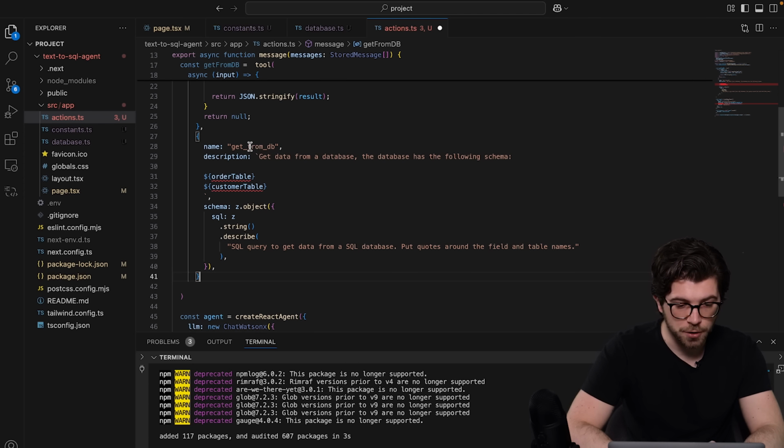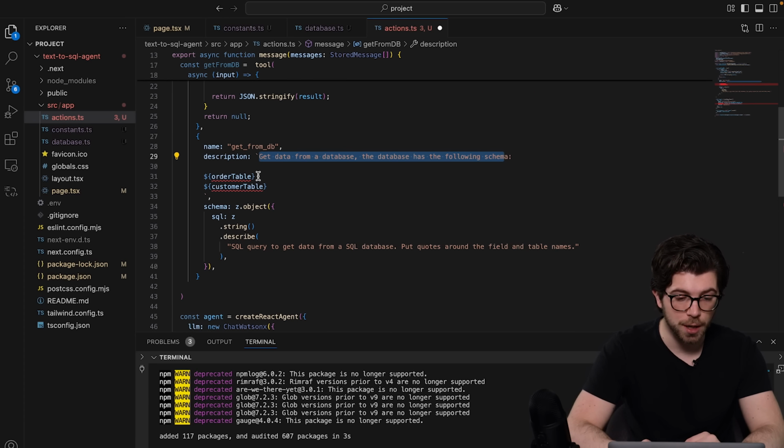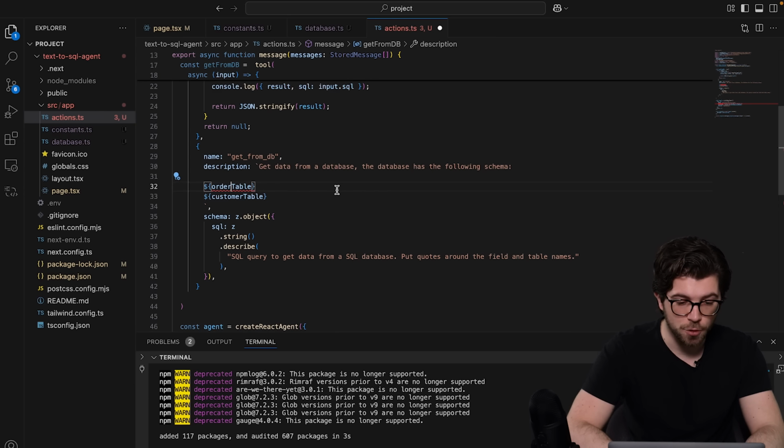As you can see, we've defined a tool which we call getFromDB. The tool description is get data from a database, and then we paste in the database schema. This is important because we want the large language model to be aware of what data is available in the database. Make sure we import these from our constants file as well.